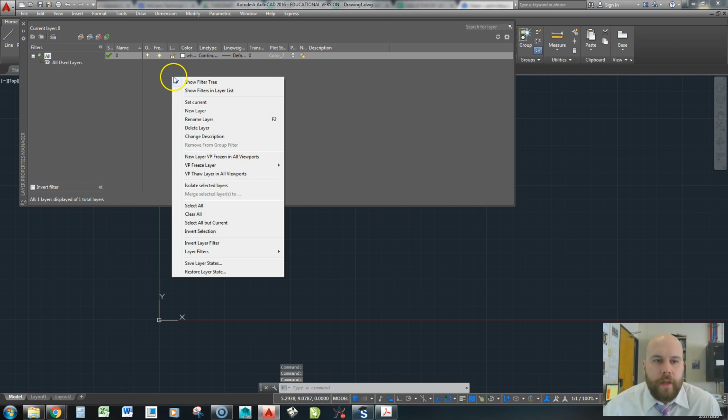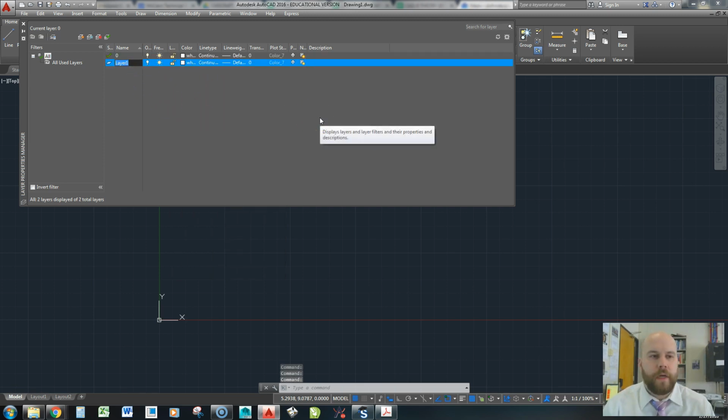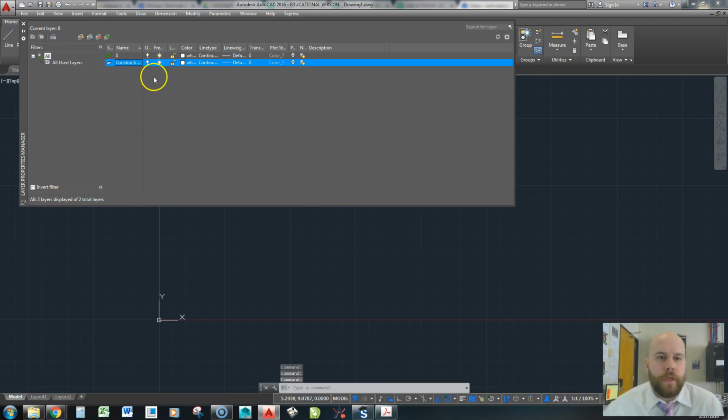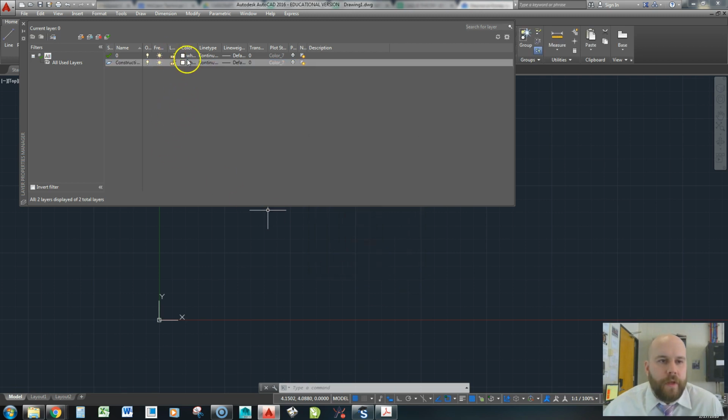Then we're going to right-click in the gray here, hit New Layer, and then probably my first layer is going to be called something like Construction. Okay, and then I can click this line weight, and there's a default line weight, etc. For now, I'll just leave it at the default and hit OK.